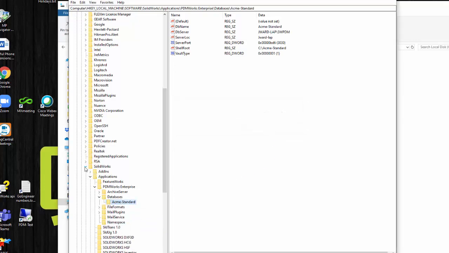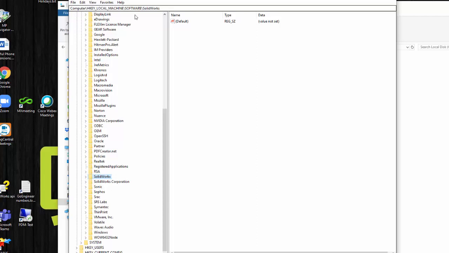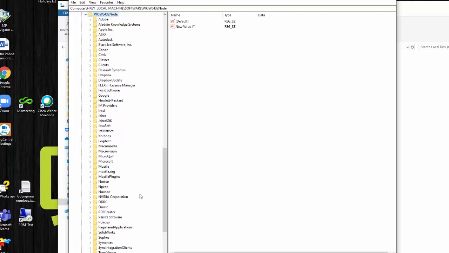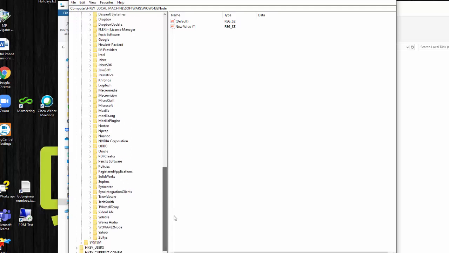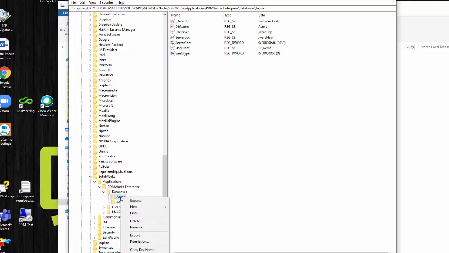There is another location here under software, and that's down here in the WOW6432 node. So again, we need to go in here. This is for 32-bit applications, by the way. And again, SOLIDWORKS, applications, PDMWorks Enterprise, databases, and again, delete the Acme database.